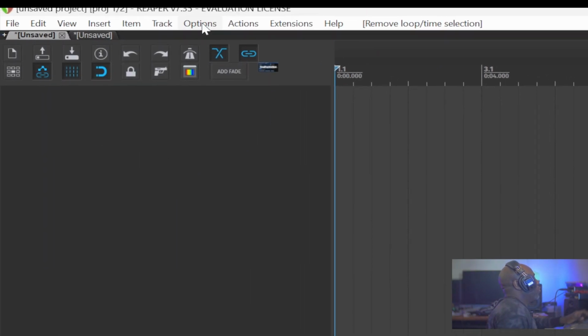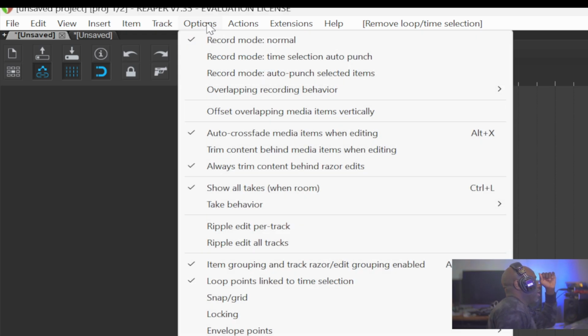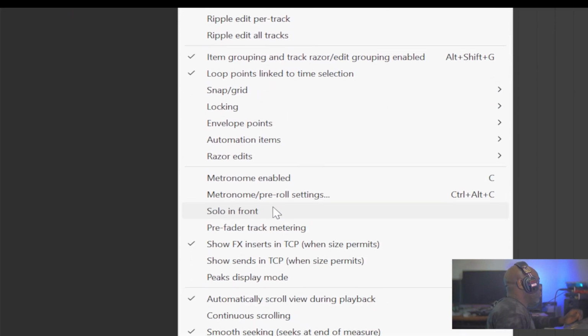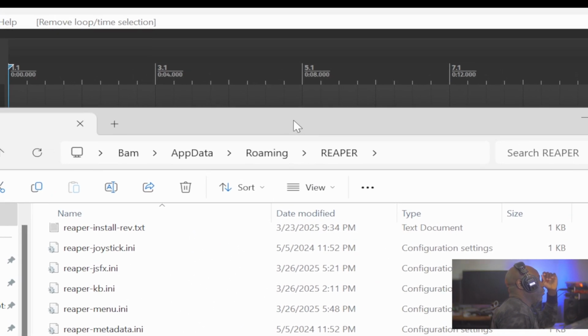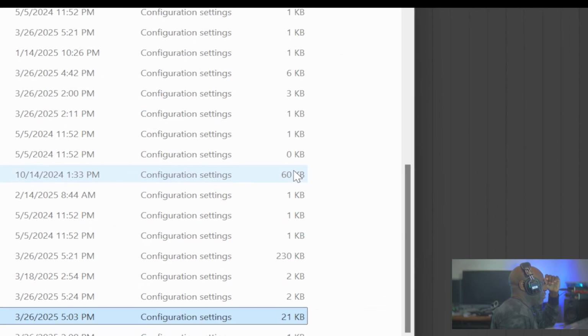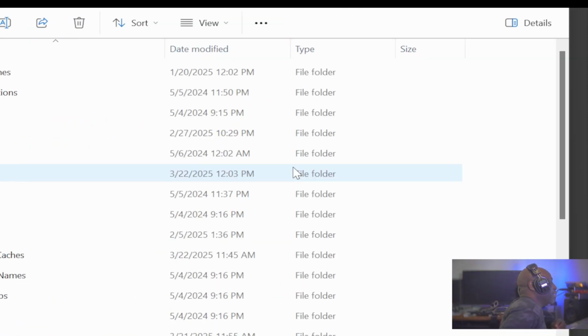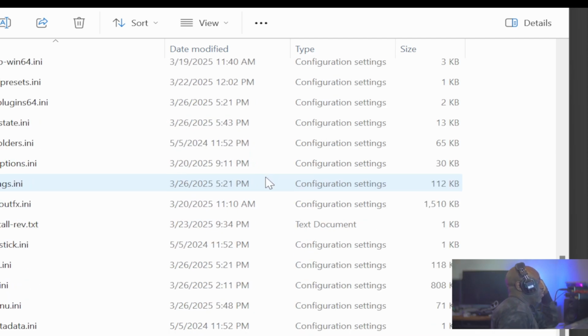So first, with Reaper, under the options menu, you can go all the way down, and there is this option that says show Reaper resource path in Explorer, which is the file explorer on Windows, or Finder, which is the file explorer on a Mac. So when you hit that, it's gonna basically open that main folder where Reaper is installed, and you will find just about all the important installation files and folders for your Reaper installation.